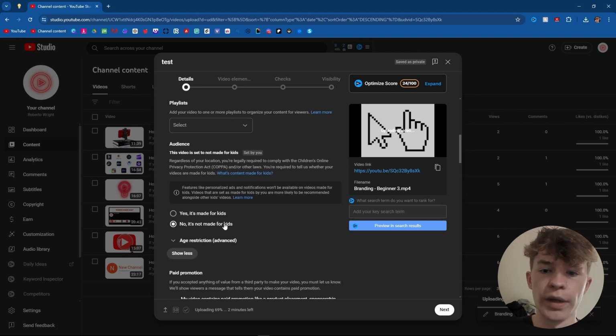Always check no, it's not made for kids, because you'll get restricted for a lot of things if you press yes. Like you won't be able to comment, I don't think. There's a lot of different things you won't be able to do if it's made for kids. That's specifically toddler age kids, like the YouTube Kids app. So this doesn't mean you've got age restricted content in, it just means it's not for toddlers basically.